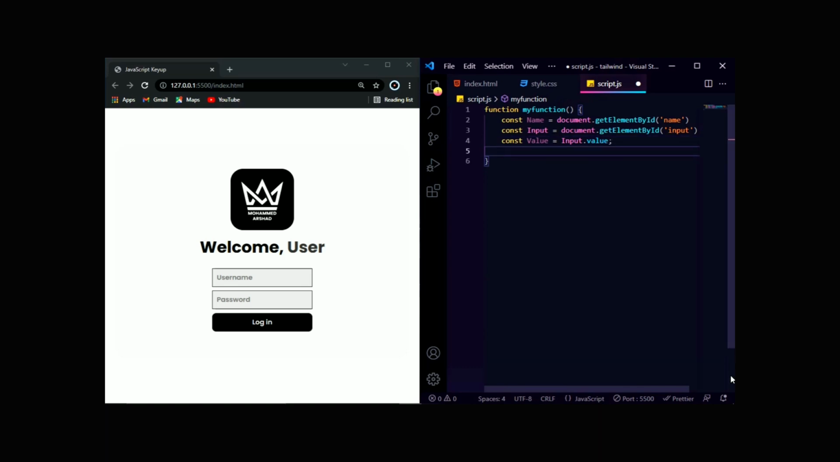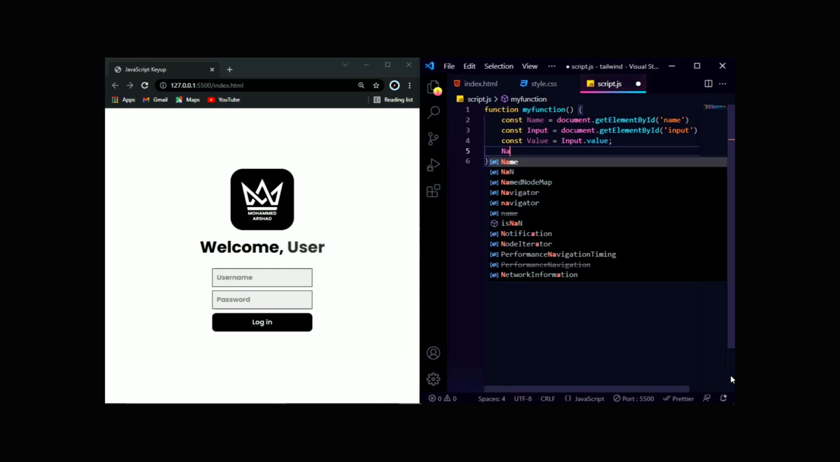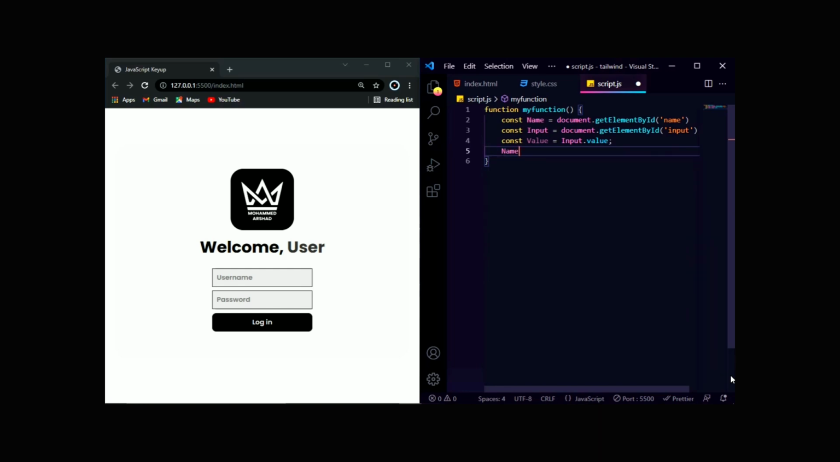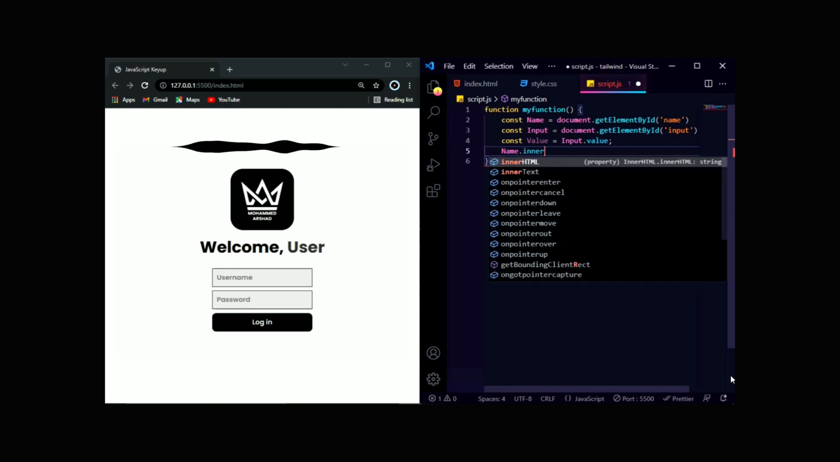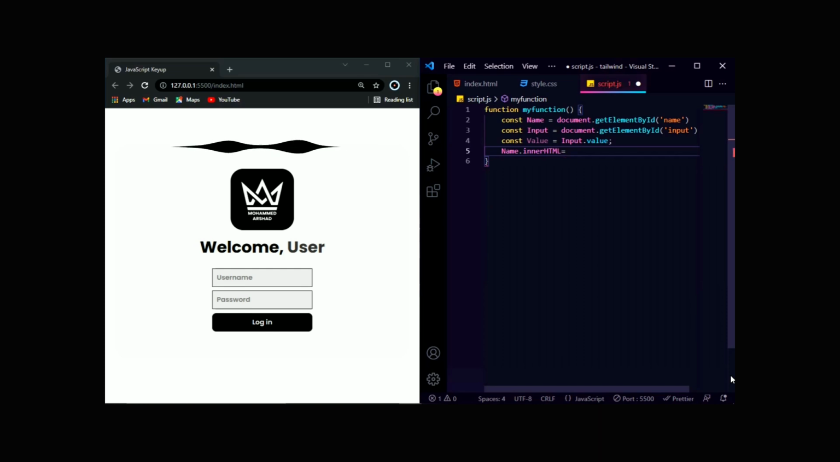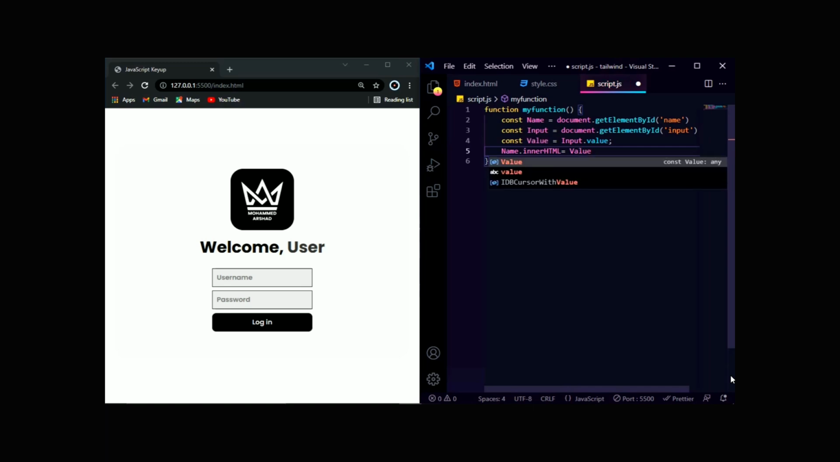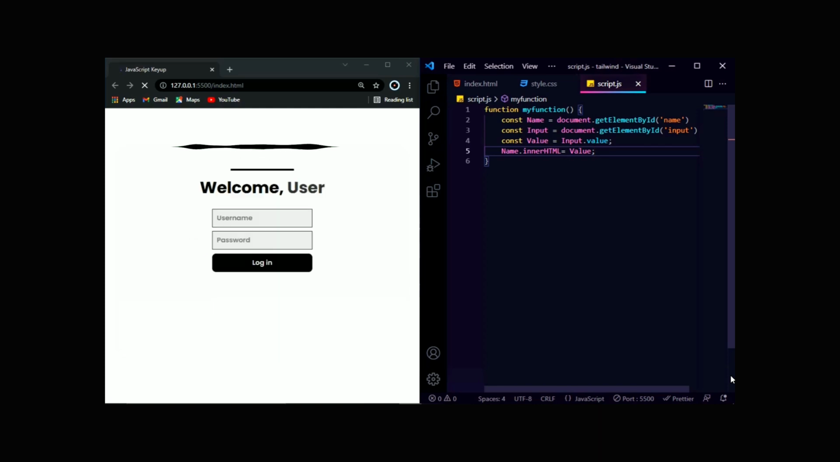Now, call the name variable. And write .innerHTML to change the inner HTML of the element. And then type equals to and call the value variable. That's it. Now if I check it again, this will work.